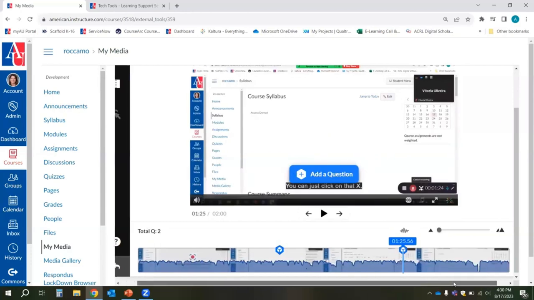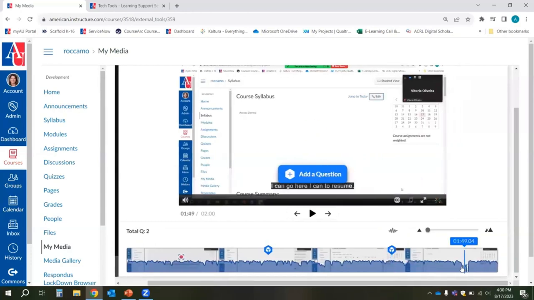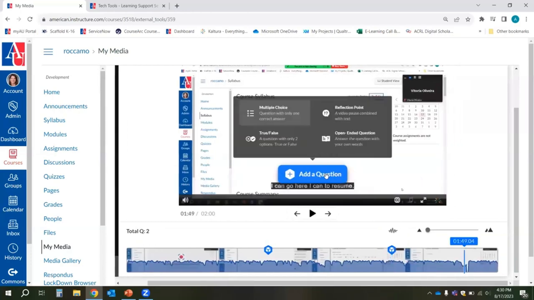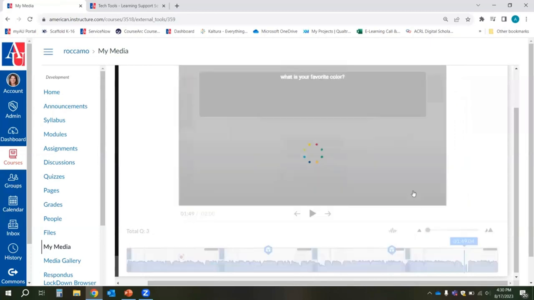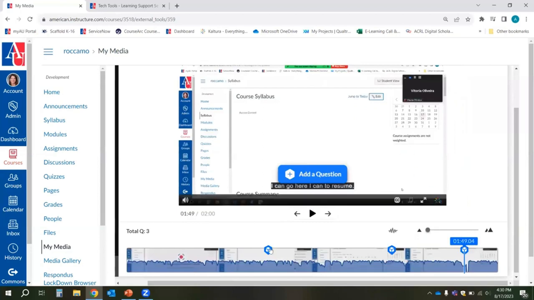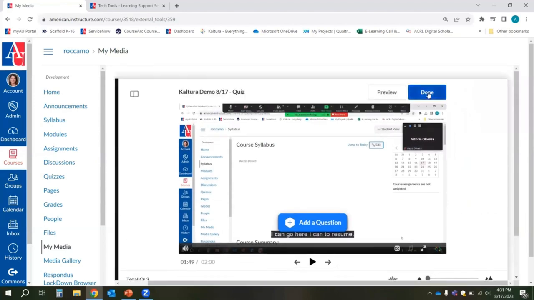So that's a pretty simple one to make. And then the open-ended one is even simpler. You basically just type in the prompt and click save. So now we can see here, I've got three different questions indicated to me at different points in my video. And then I click on done when I'm finished.